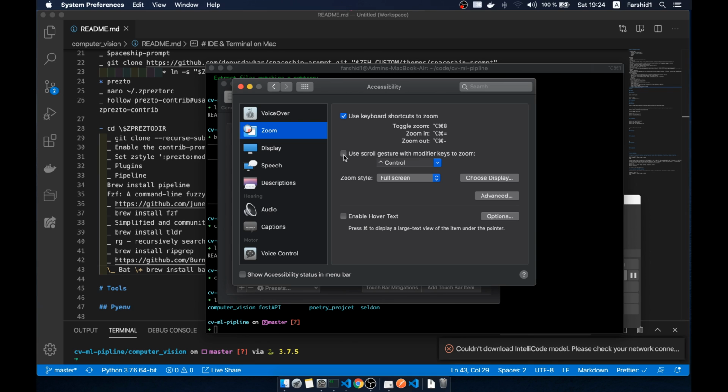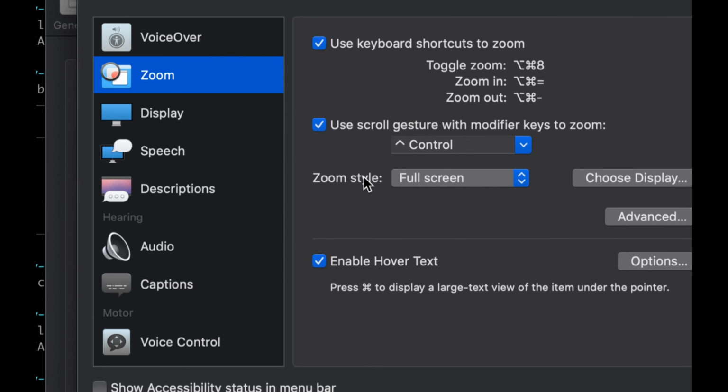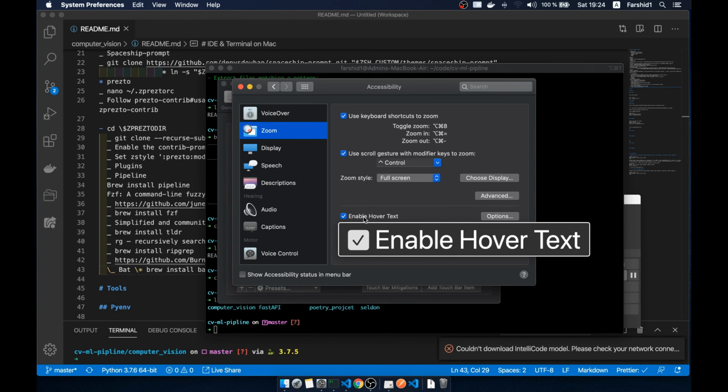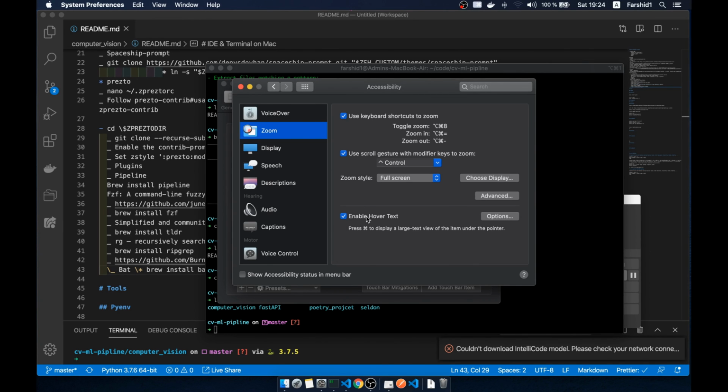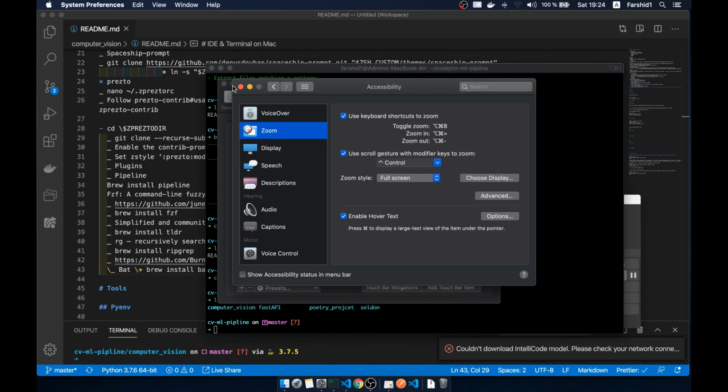So if you use this one, then you press Ctrl and scroll with the mouse, you can zoom, and then you press the command, you can see the text. It's very useful also sometimes.